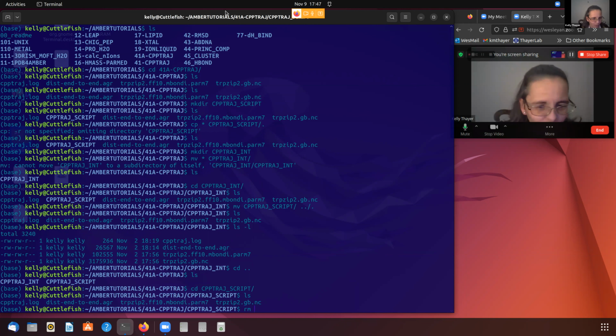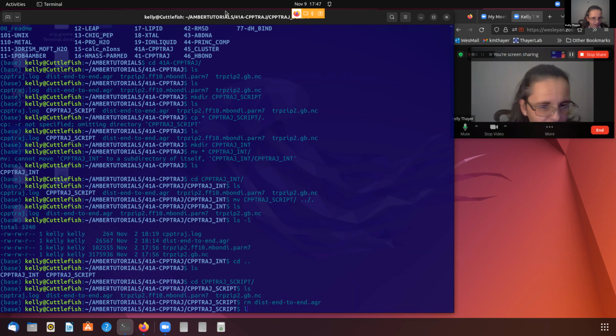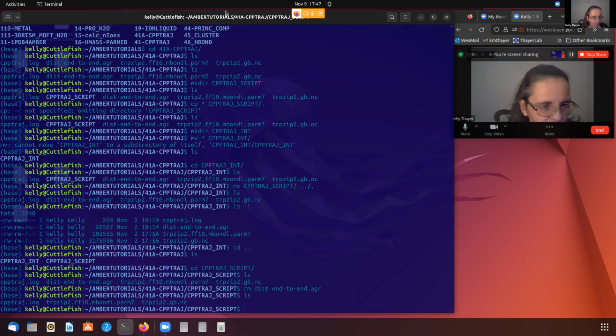So I'm going to remove that one because we need to generate that again. Now let's do an ls. Okay, so here we have now our .nc, that's going to be our trajectory file. The parm7 is the corresponding parmtop file. We saw these last week. And here's my cpptraj.log from last time.